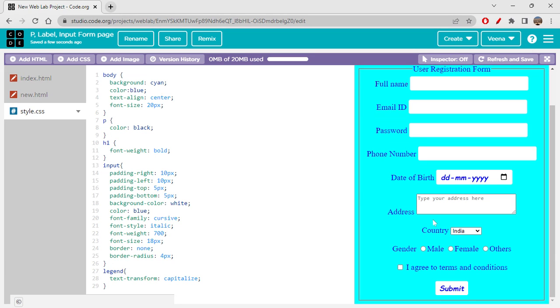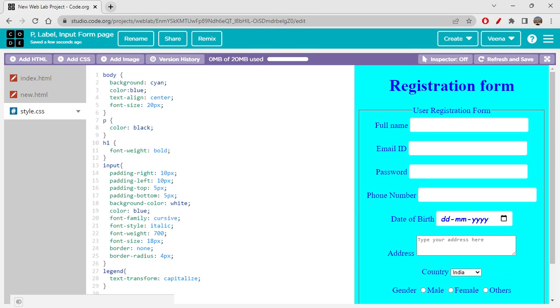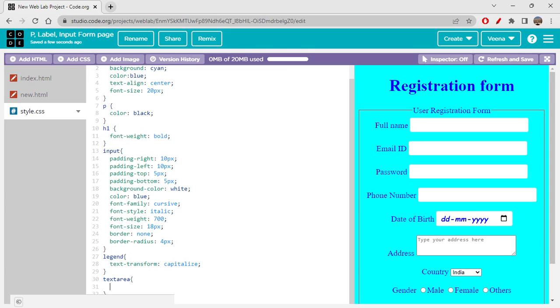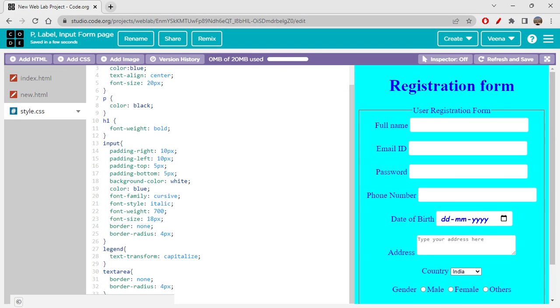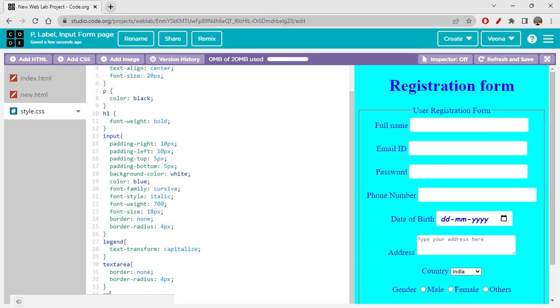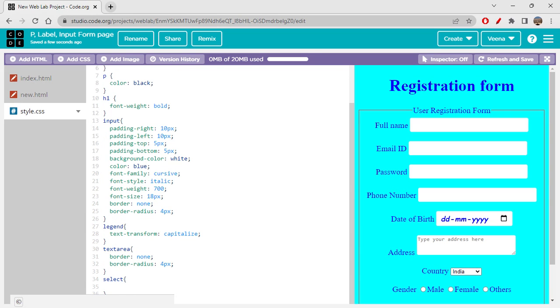And for this textarea tag also, we can actually change the border thing, right? So I'll just say textarea. Okay. And then let's just do the same thing, same style basically. Yeah, this is good now. Okay. And then for this select thing, for the select tag itself. So for the select tag, I'm writing now.